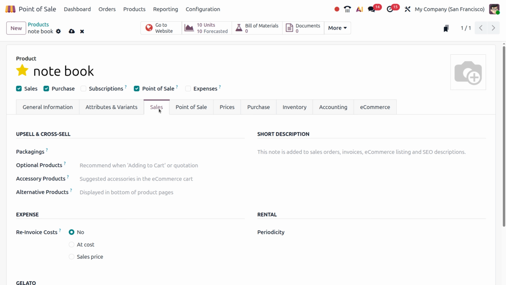And under the sales section, you can simply see all the sales options regarding the notebook, which means upsell and cross-sell, short description, expense, rental, and gelato.